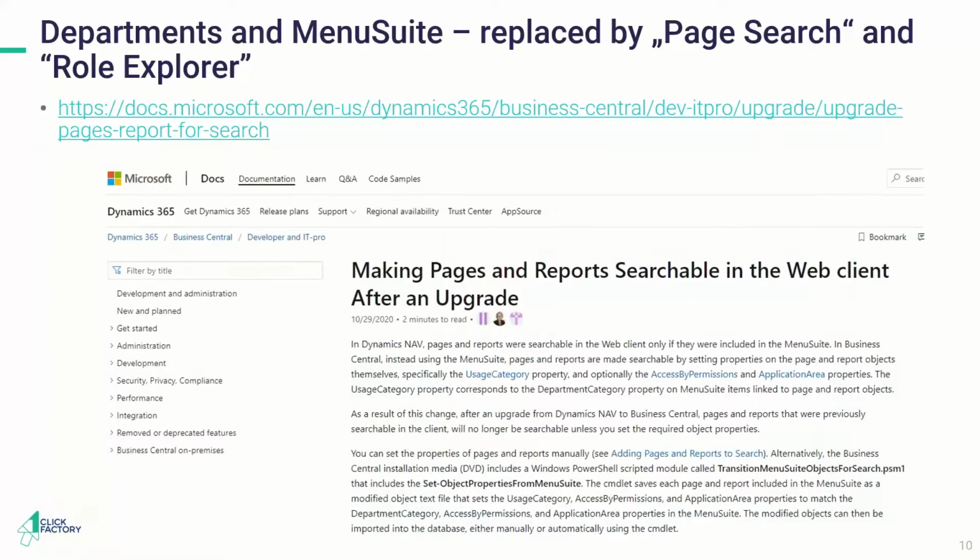Please also make sure, before converting everything to AL and creating the extension, to run this PowerShell script from Microsoft. It transfers usage categories and optionally application area properties from menu suite to the pages and reports so that they can be found in the web client after the upgrade.